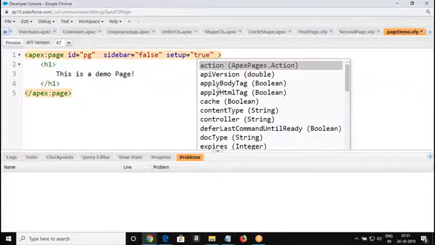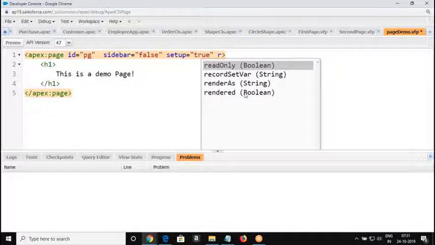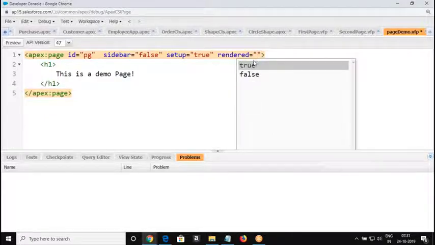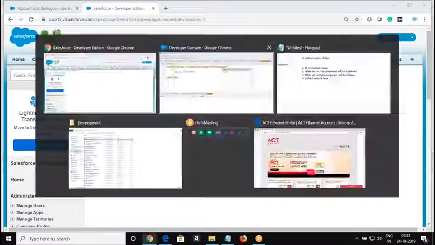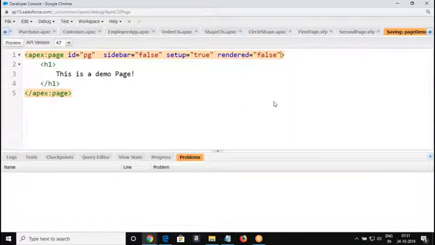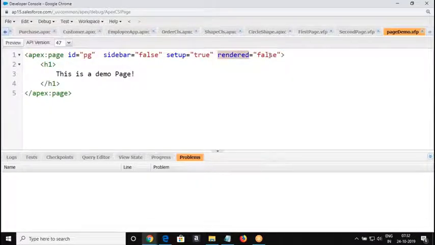The rendered attribute accepts a Boolean value, by default it is true. That's the reason we are able to see the content. I'm making it as false. The page renders but no result, right? The page content will not be rendered. It means it's similar to not executing the page, but not exactly. It's not about execution. The content of the page will not be rendered. Got me? So when you make a page rendered as false.